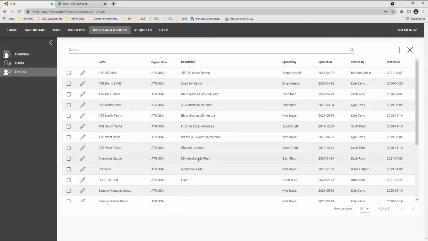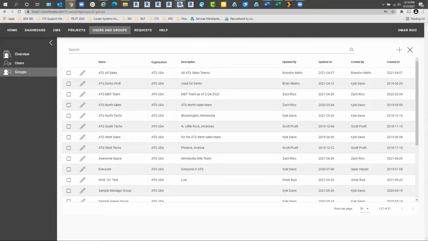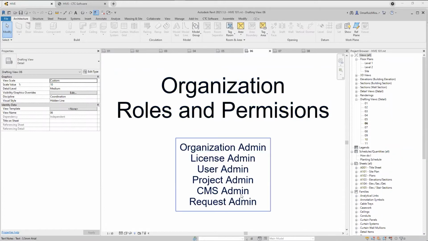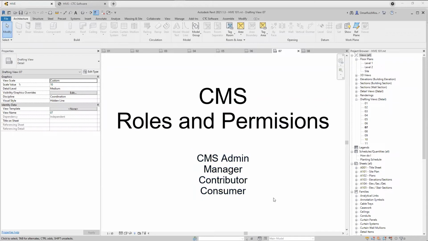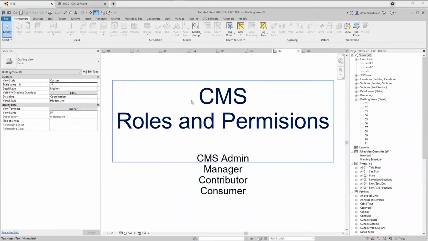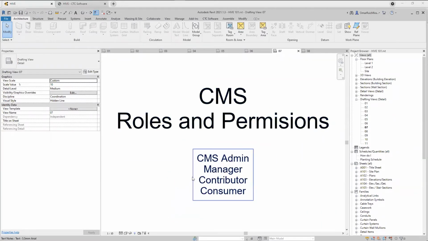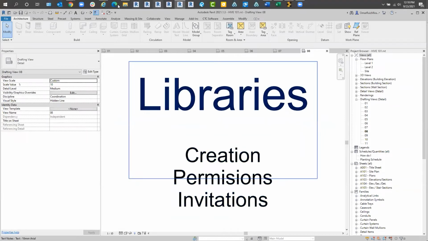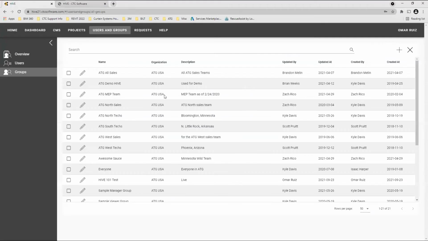So next we'll move to the libraries. We talked about the organization roles and permissions, and now the CMS libraries pretty much next. In this area, we'll touch on the permissions and roles for the libraries. So let's go here and change to our website.